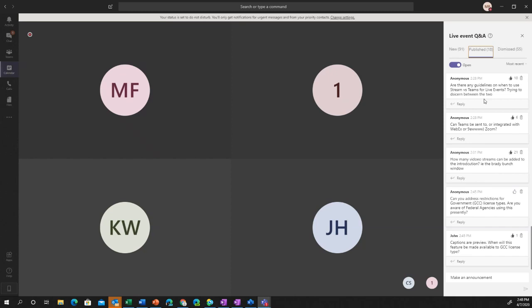Can Teams be sent to or integrated with WebEx or Zoom? So today's specific event is around live event. There is a roadmap for us whereby Teams meetings per se would be able to integrate with WebEx and Zoom, but as far as live event is concerned, there's no need for the audience member to actually join the session through WebEx or Zoom.